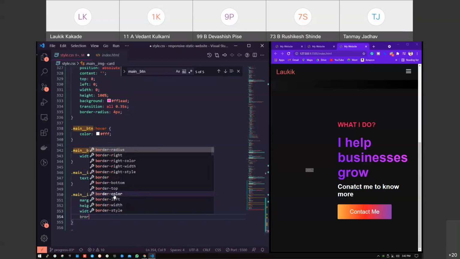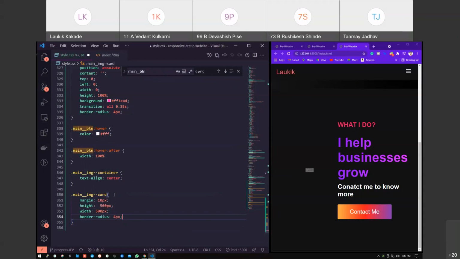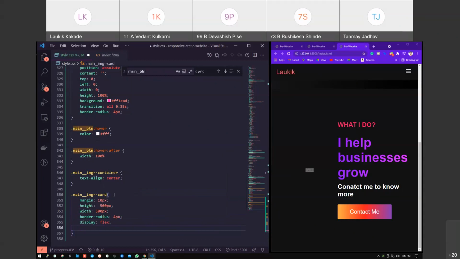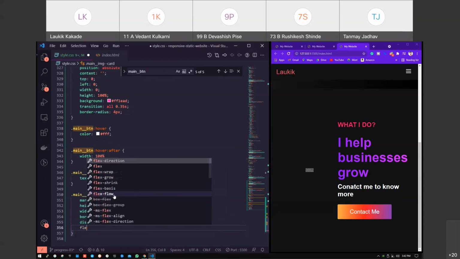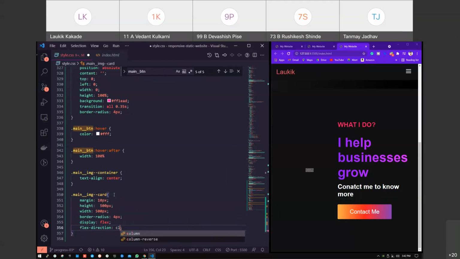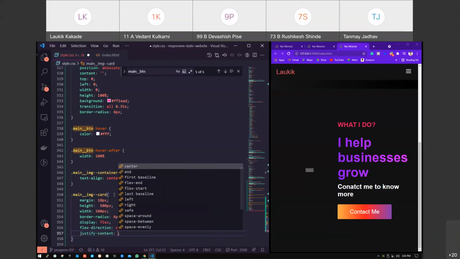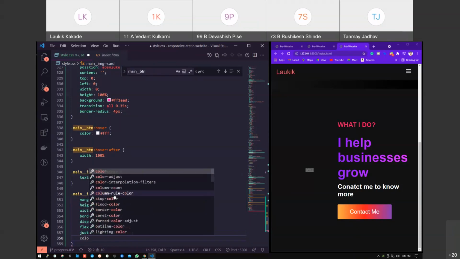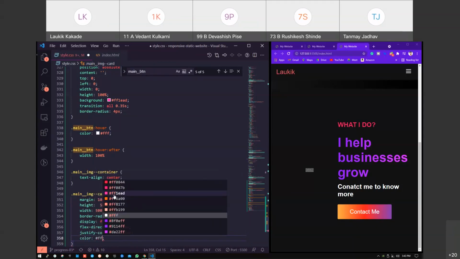Border radius, which looks quite good, 4px, and display would be flex. Okay, so there is this new thing called flex direction, where we can give it as column, and justify content in the center, and I will give the color as obviously white.